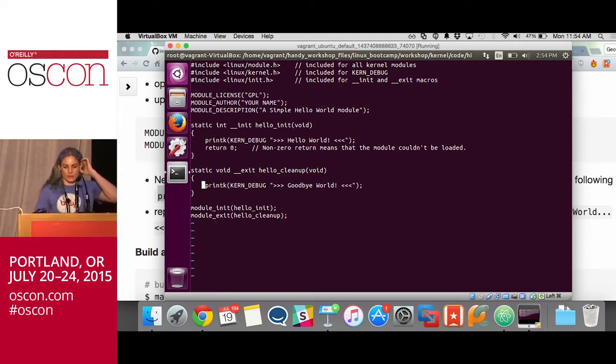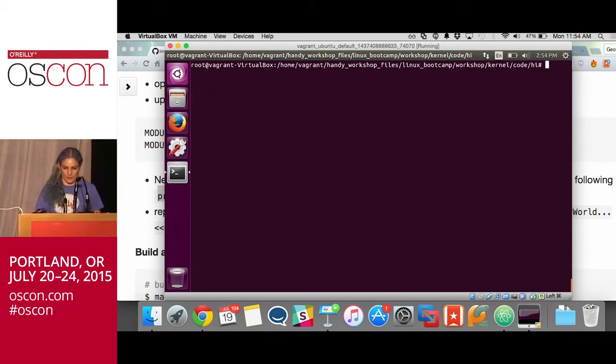Okay, so in my hello init function, I'm going to print KERN_INFO hello world, and in my exit function, I'm going to print goodbye world. So I'm going to save that file, and now I'm going to run the make command.